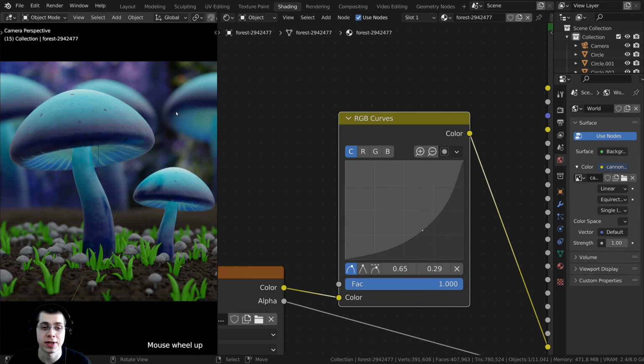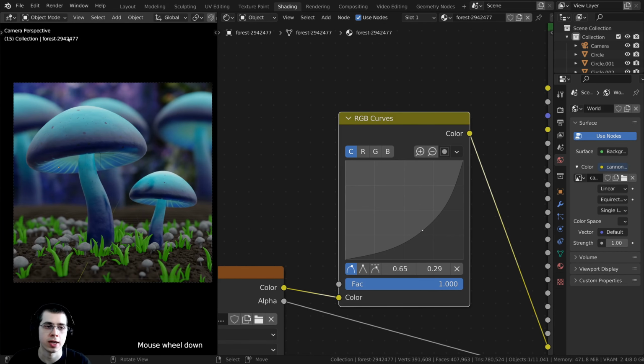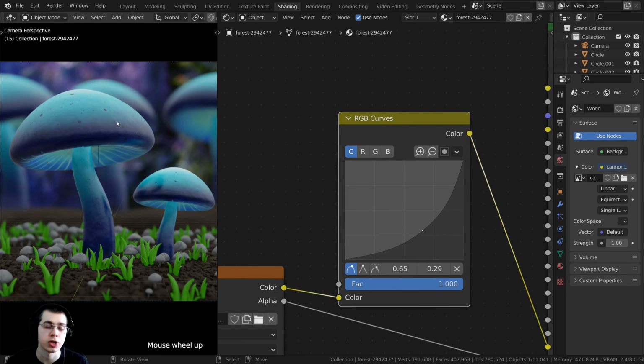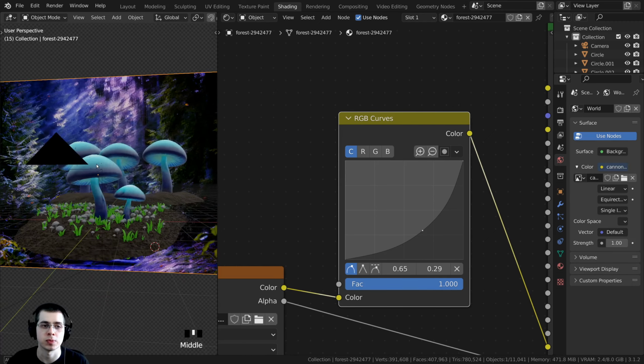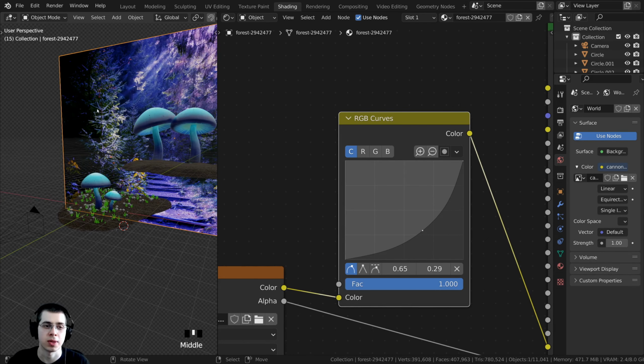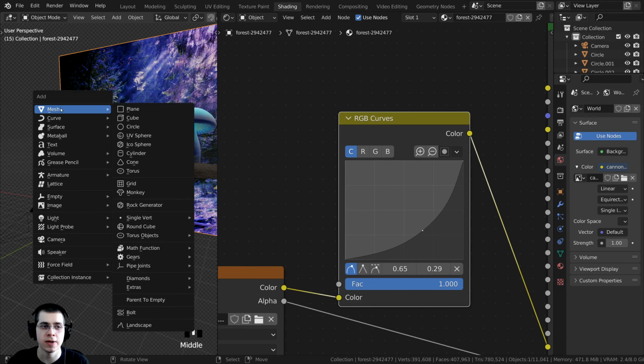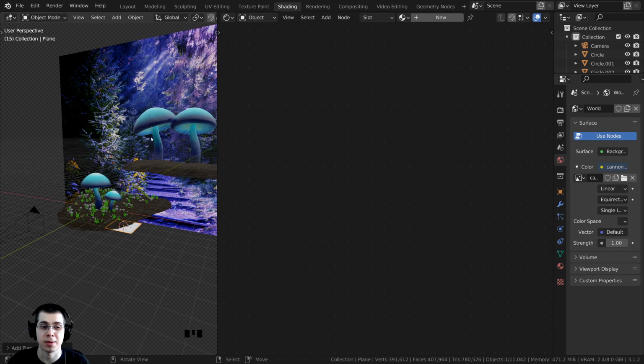So I want to make everything in the background even darker just so that it's not as distracting. You're not really going to notice as much, and it's just going to be background elements. I really want the viewer to just be focusing on these main mushrooms here. So to make everything darker in the background, I'm going to press Shift A. Let's go to Mesh, and then I'm going to add a plane.